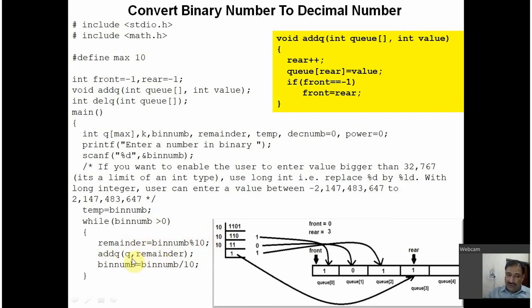AddQ method is called. This Q and 1 will be assigned to these two parameters. Rear, which was 1, is incremented to 2. To the Q2 value, this 1 is assigned. Is front equal to minus 1? No. Control will come over here.